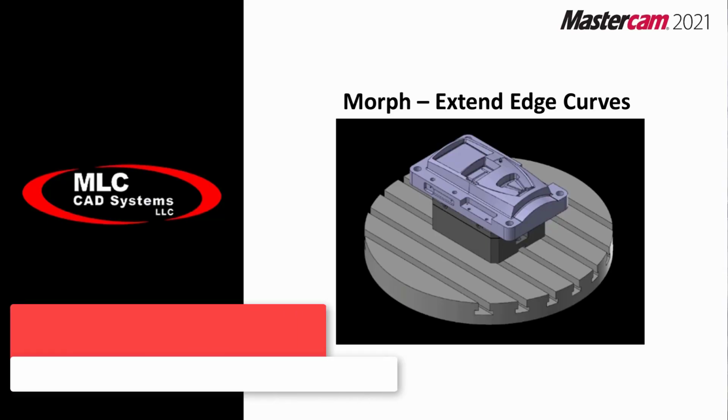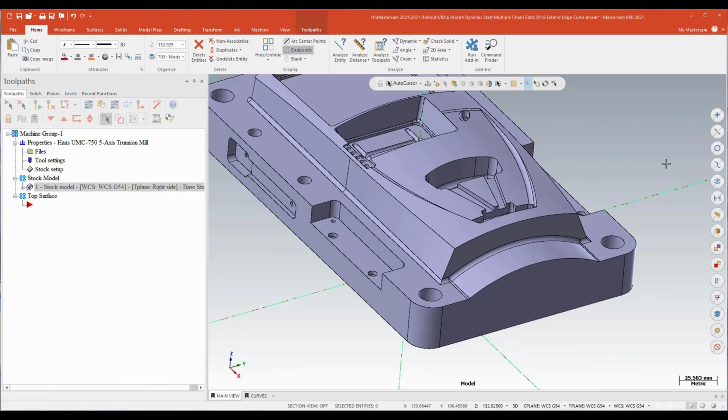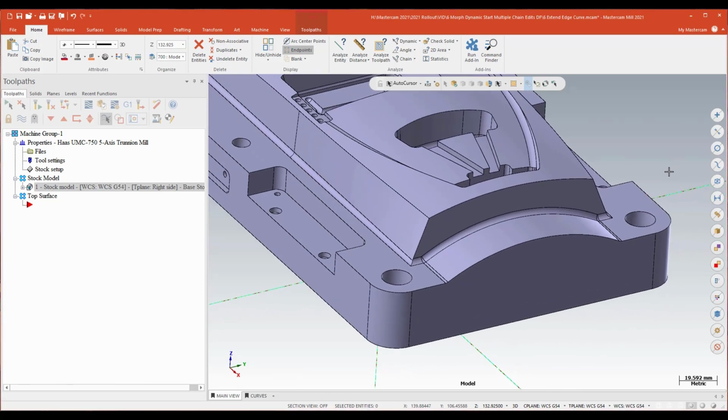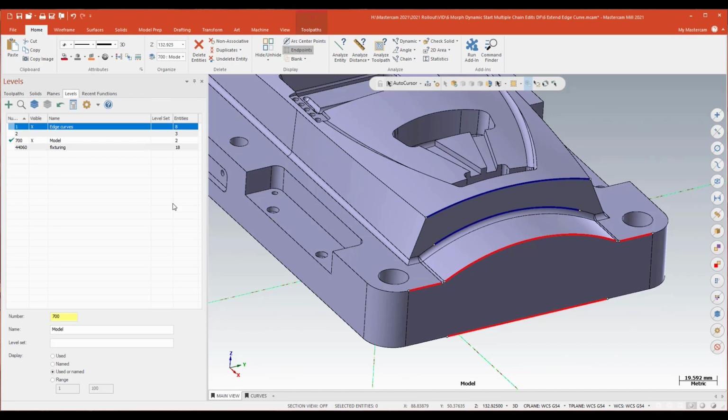For our next example, we're going to look at a change Mastercam has made to the extend edge curve function for your morph toolpath. So we're looking at a computer mold core here, and I want to run a morph along some of these outside edges, these outside faces. I'm going to turn on some edge curves I've created just to demonstrate this.